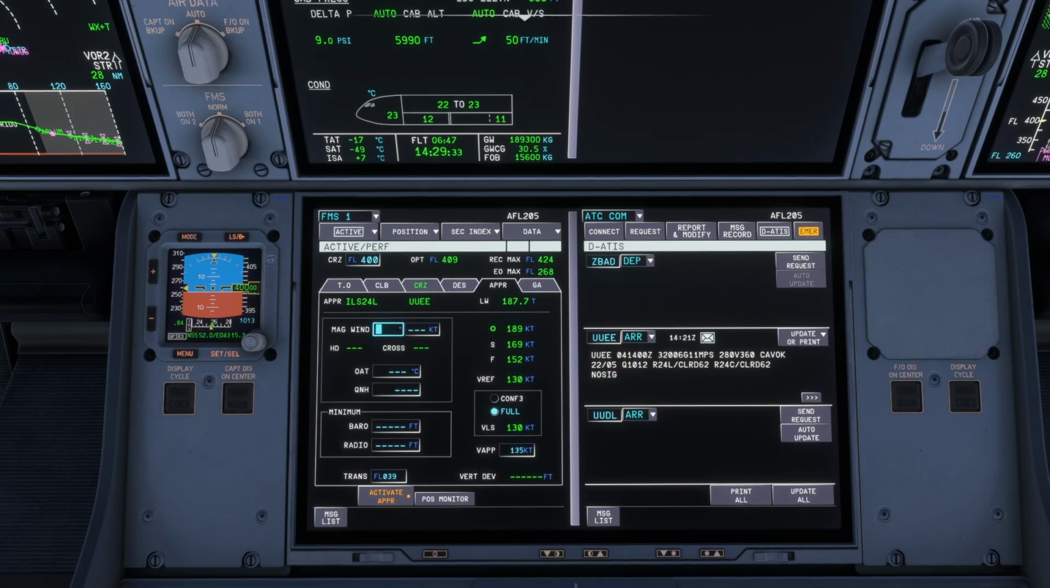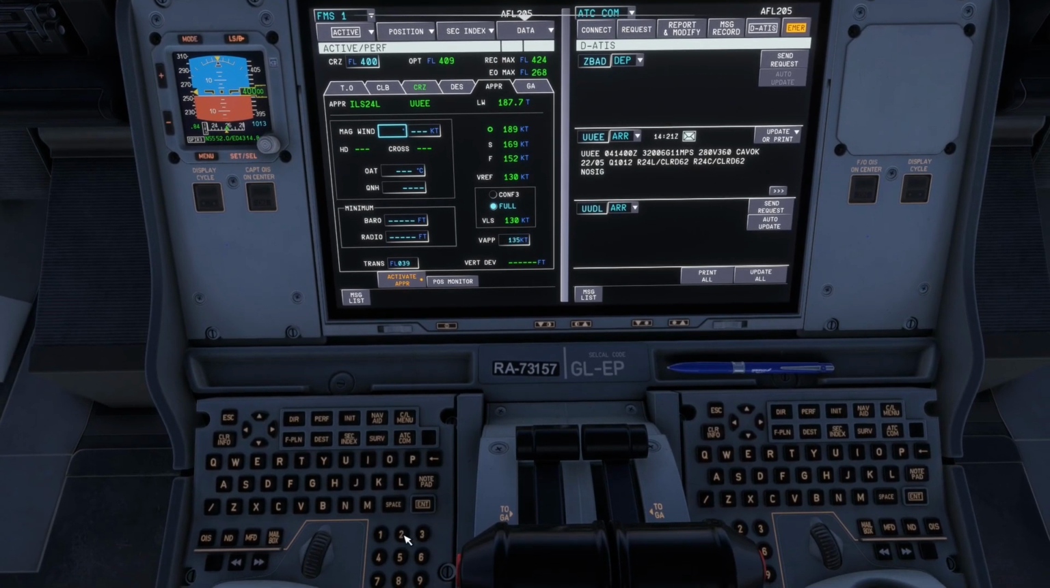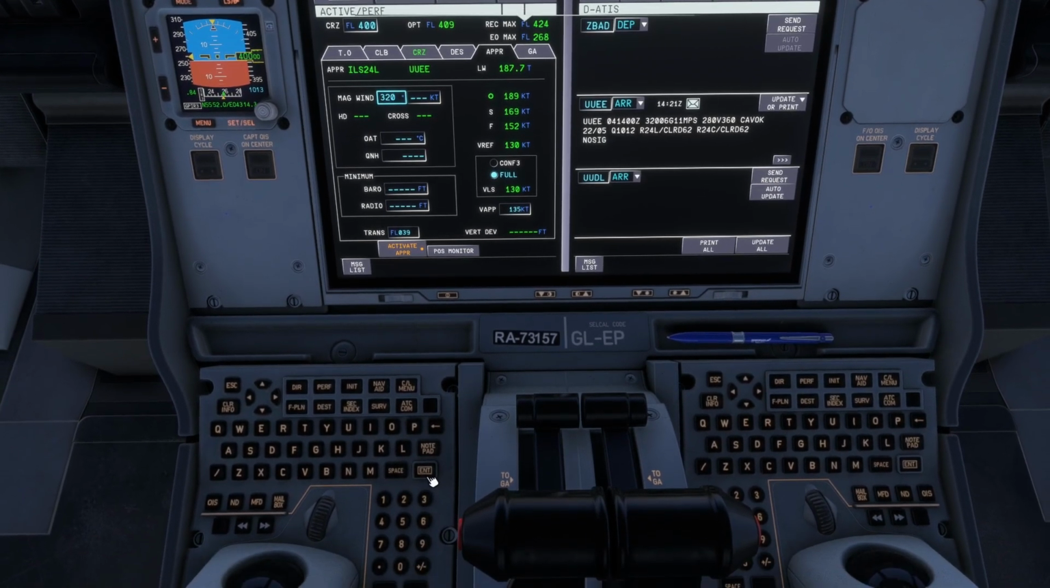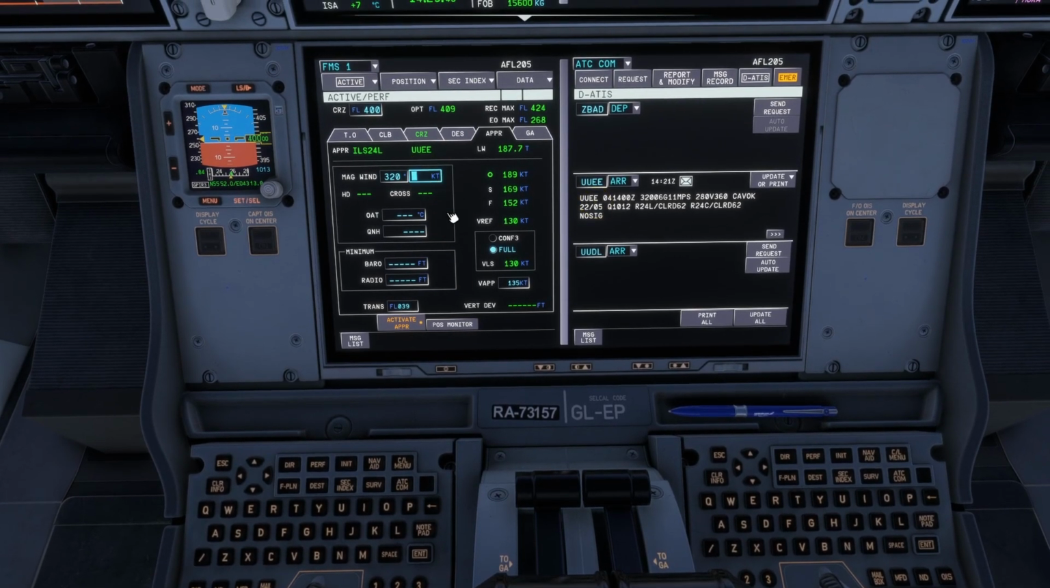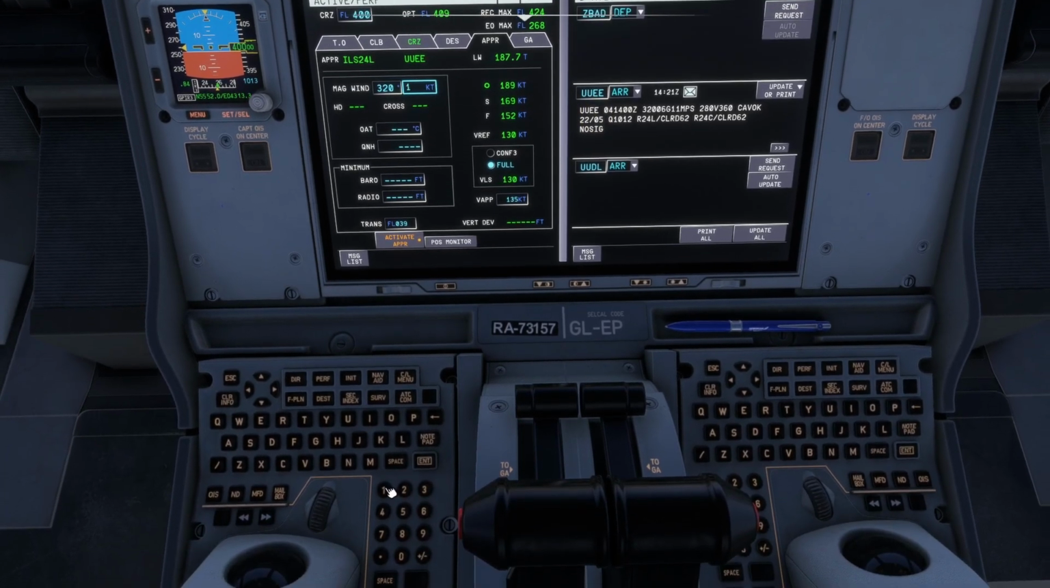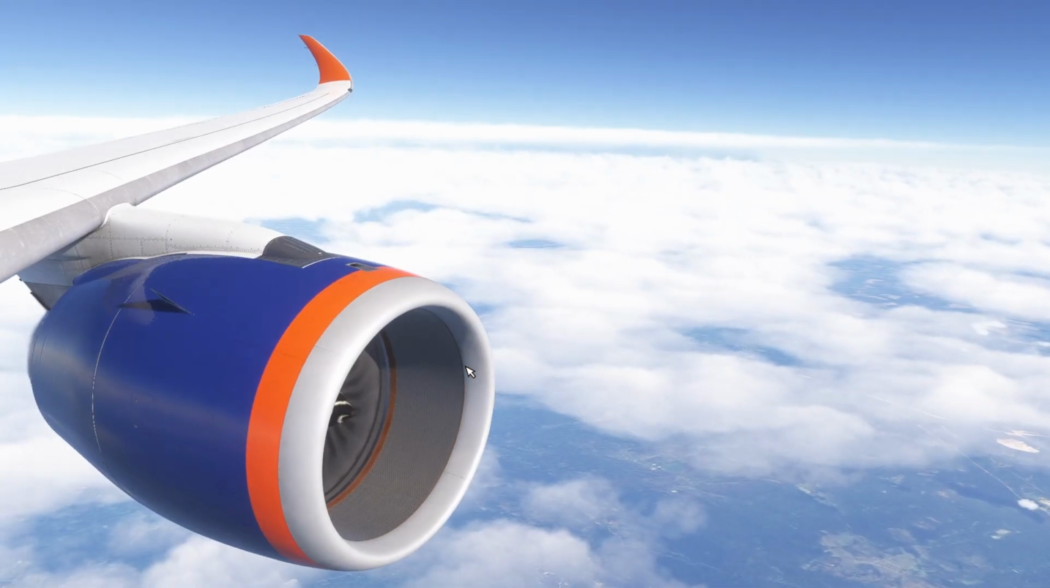So 320 at 11 knots. At least they use Celsius. 20 to 22 degrees Celsius, so it's fairly warm in Russia. QNH 1012, and then we'll get the runway view.